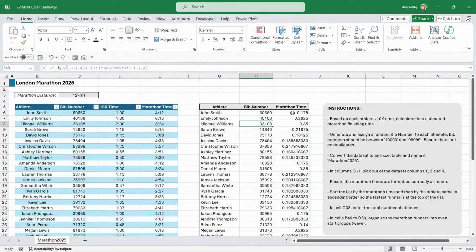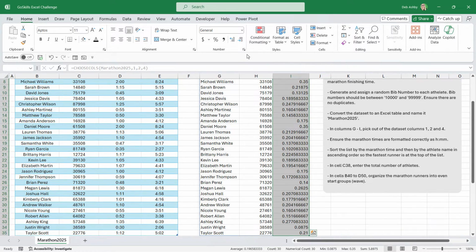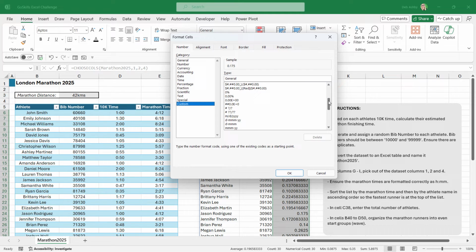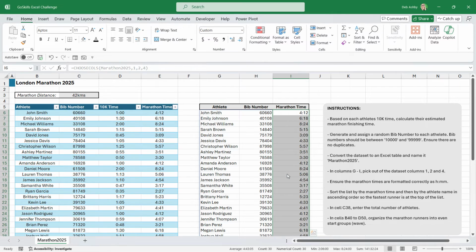Again, notice the marathon times need to be formatted. So let's select them. I'm going to go into custom formatting, scroll down, and we want to format these as hours and minutes.